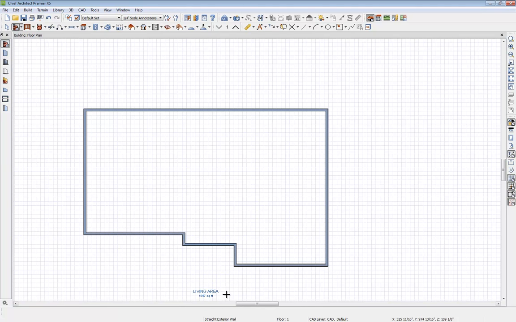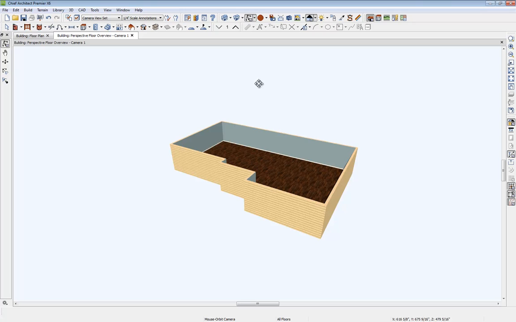Now if you'll notice, as soon as I completed my room, it gave me my living area, so it's already calculating how much living space I have in this house. And when we get into a 3D view, we'll do a floor overview, just like a dollhouse view. You can see I already have a completed structure. It has flooring and molding, there's already layer properties to my walls, and this was all done simply by drawing out walls and connecting them to create a room.